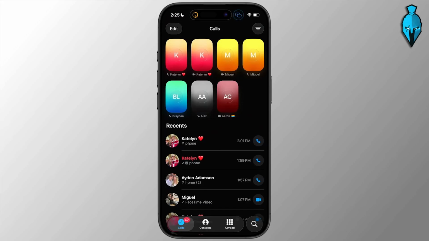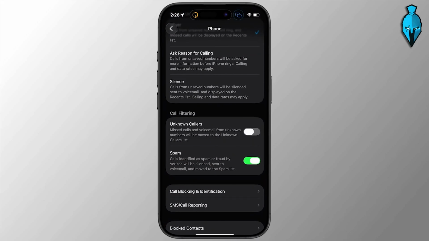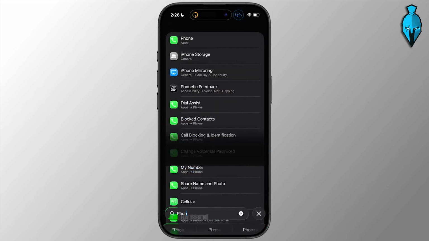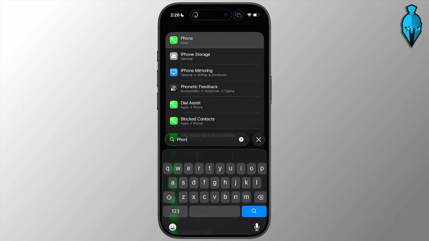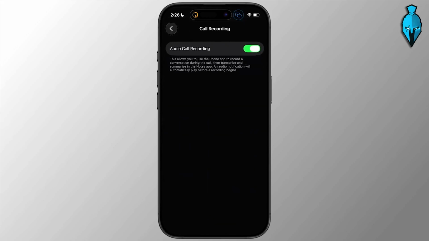But first things first, you need to go ahead and back out of the phone app, or the call app, and open up your settings app. You need to scroll down until you're on this apps section at the very bottom, or you could just search specifically for phone as well, and essentially just open up the phone settings. In the section, scroll down to the call tab, and in here you're going to see audio call recording. Go ahead and open that up, and you simply need to toggle this off. As soon as you disable it, iPhone will no longer allow call recording to be done through the phone app.